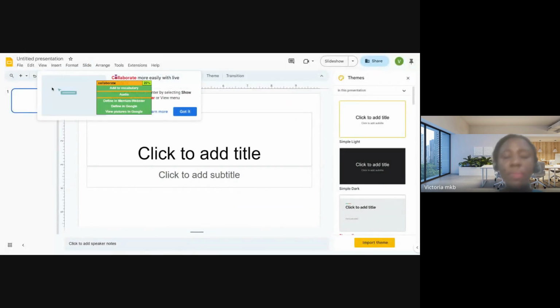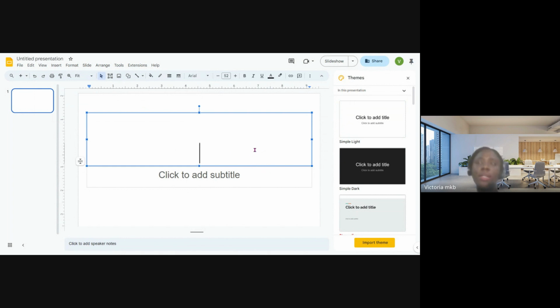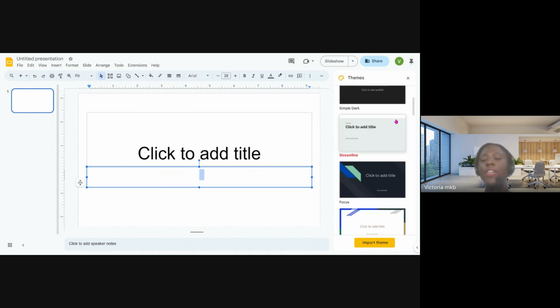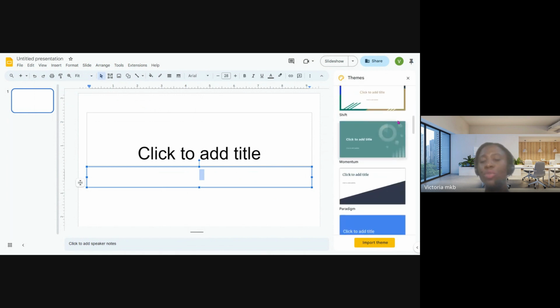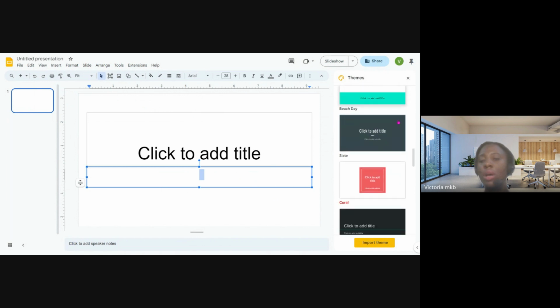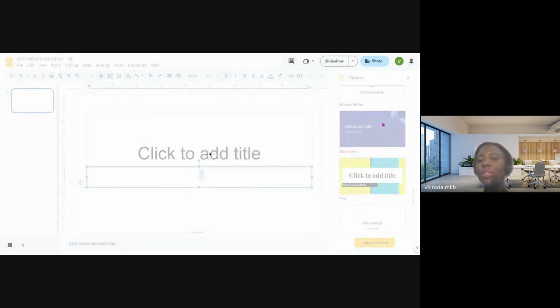So this is what the blank presentation looks like. So here you have your slide title, you have the subtitle. At your right, you can find different themes that are available, okay, for use when creating your presentation. So I'll just go ahead to select one, this one.